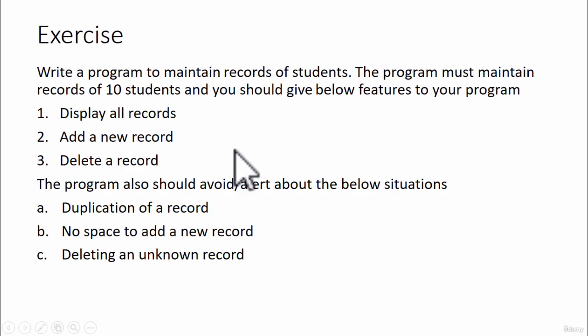So now let's do an exercise. The exercise is to write a program to maintain records of students. The program must maintain records of 10 students and you should give the below features to your program. You should be able to display all the records. You should give the feature for adding a new record, and deleting a record. All these provisions you should give to your application.